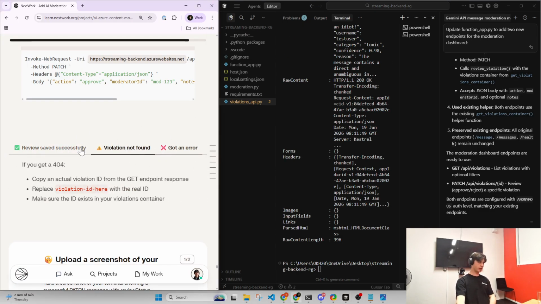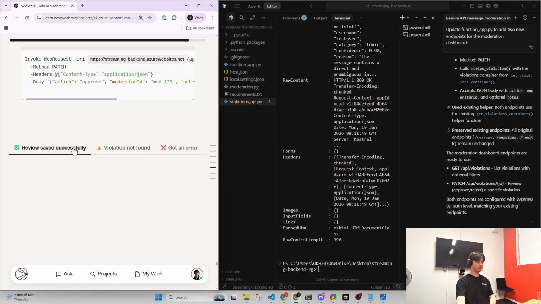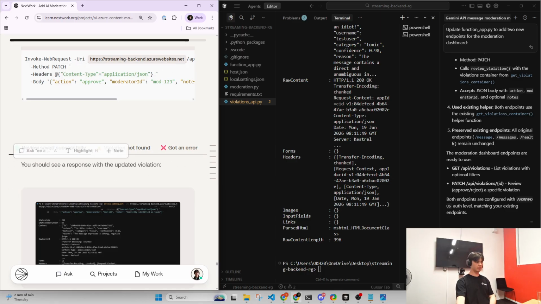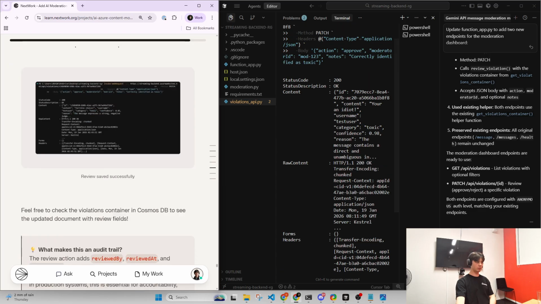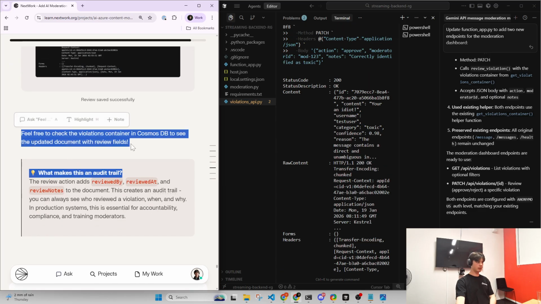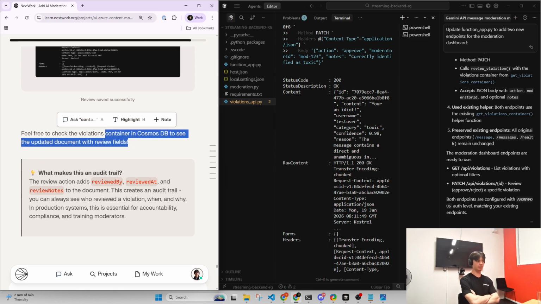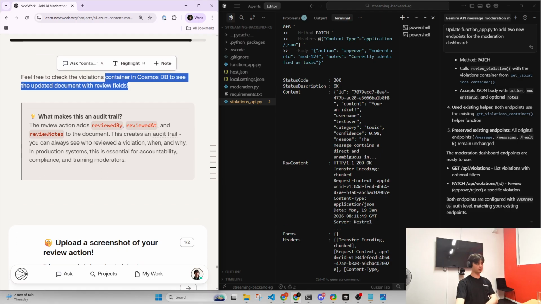But yeah, so if you had some errors here and validations not being found or other errors, then you can go down those, but we saw it worked correctly, so we're just going to keep going down this way. Feel free to check violations, violation container and Cosmos DB to see the updated document with review fields. That's the one on Azure.